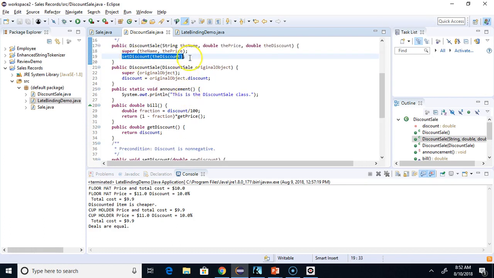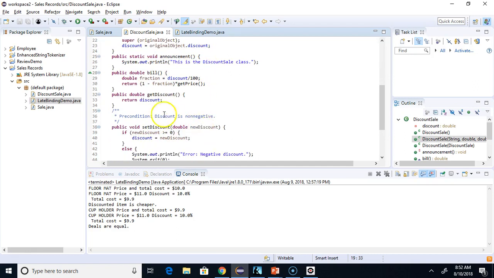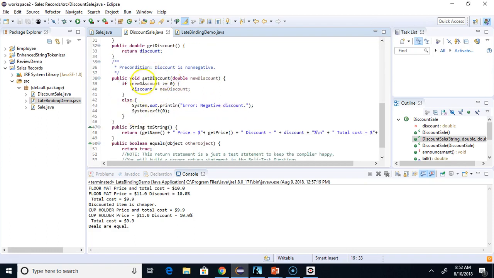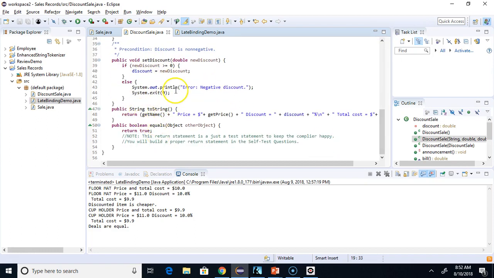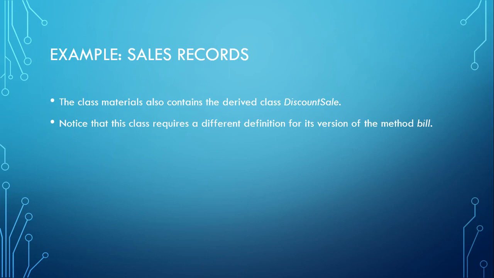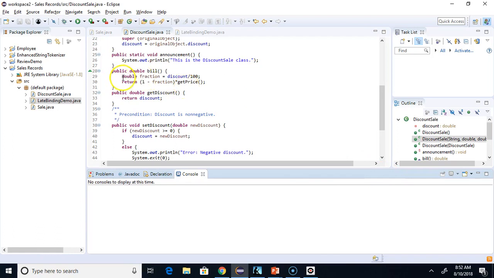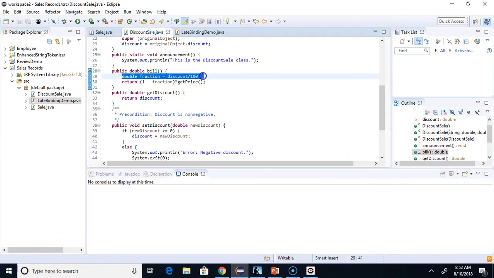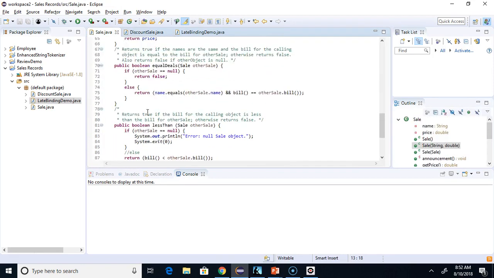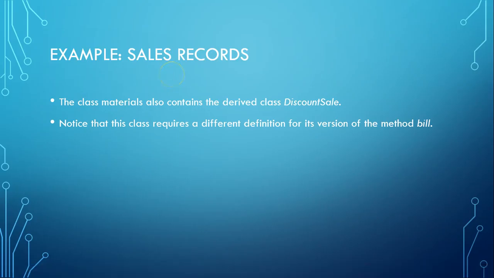Similarly, you can see here's our other object, here's our announcement, here's our bill. So this overrides. We have a getDiscount this time. We have a setDiscount, and our toString and our equals methods. So notice that this class requires a different definition of its version of the method bill, because again, we overrode that. So if we look here at bill, you can see here it's double fraction equals discount divided by 100, return 1 minus fraction times getPrice. In comparison, bill here was just return price, so it's significantly different.